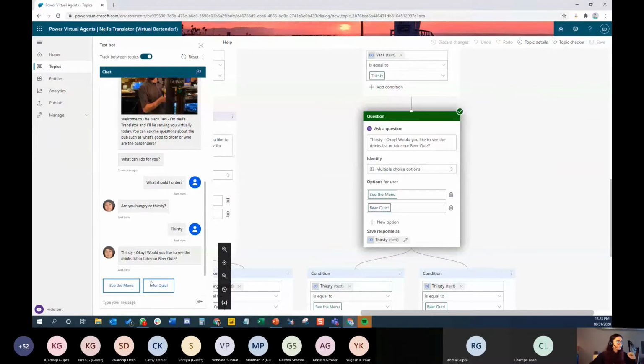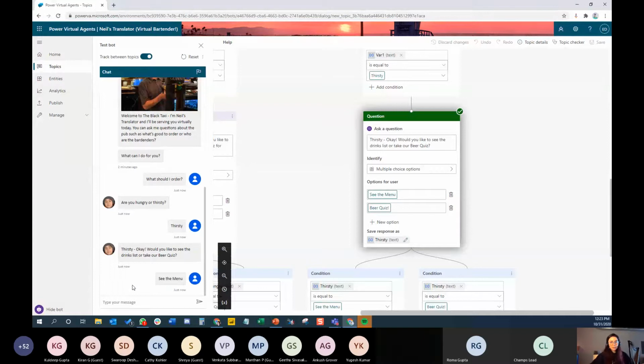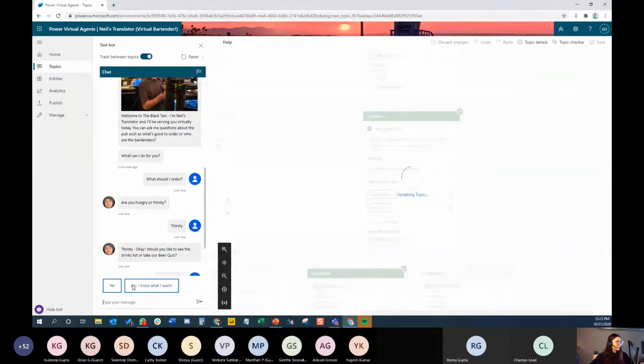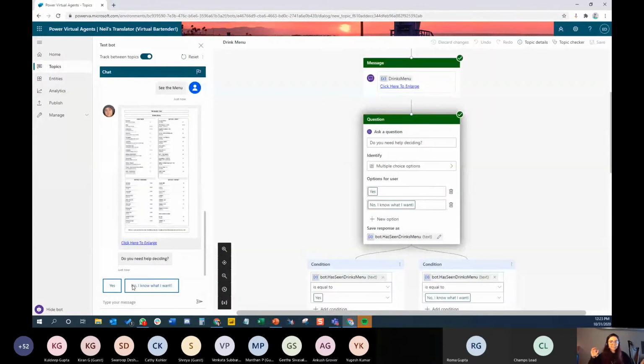To show you guys how we're displaying the menu in also a very COVID-friendly way here, I'm going to click on see the menu. And what this does is, again, it's the same thing with Power Automate. It's going back into Azure Blob and it's pulling out a PDF image here for me.